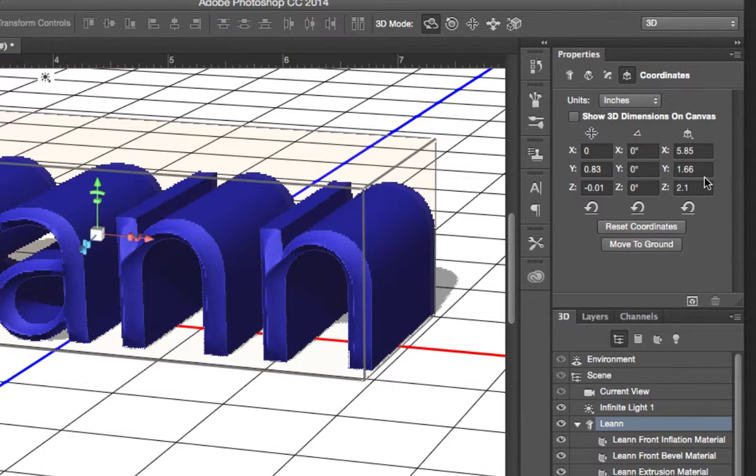These coordinates change the position of the 3D object on the X, Y, and Z planes. You can also reset the coordinates to 0 in this panel. The coordinates can be reset for each individual section or all 3 sections at once. The last thing in the coordinates section of the properties panel is the move to ground. Let me show you what that looks like. Zoom back out.